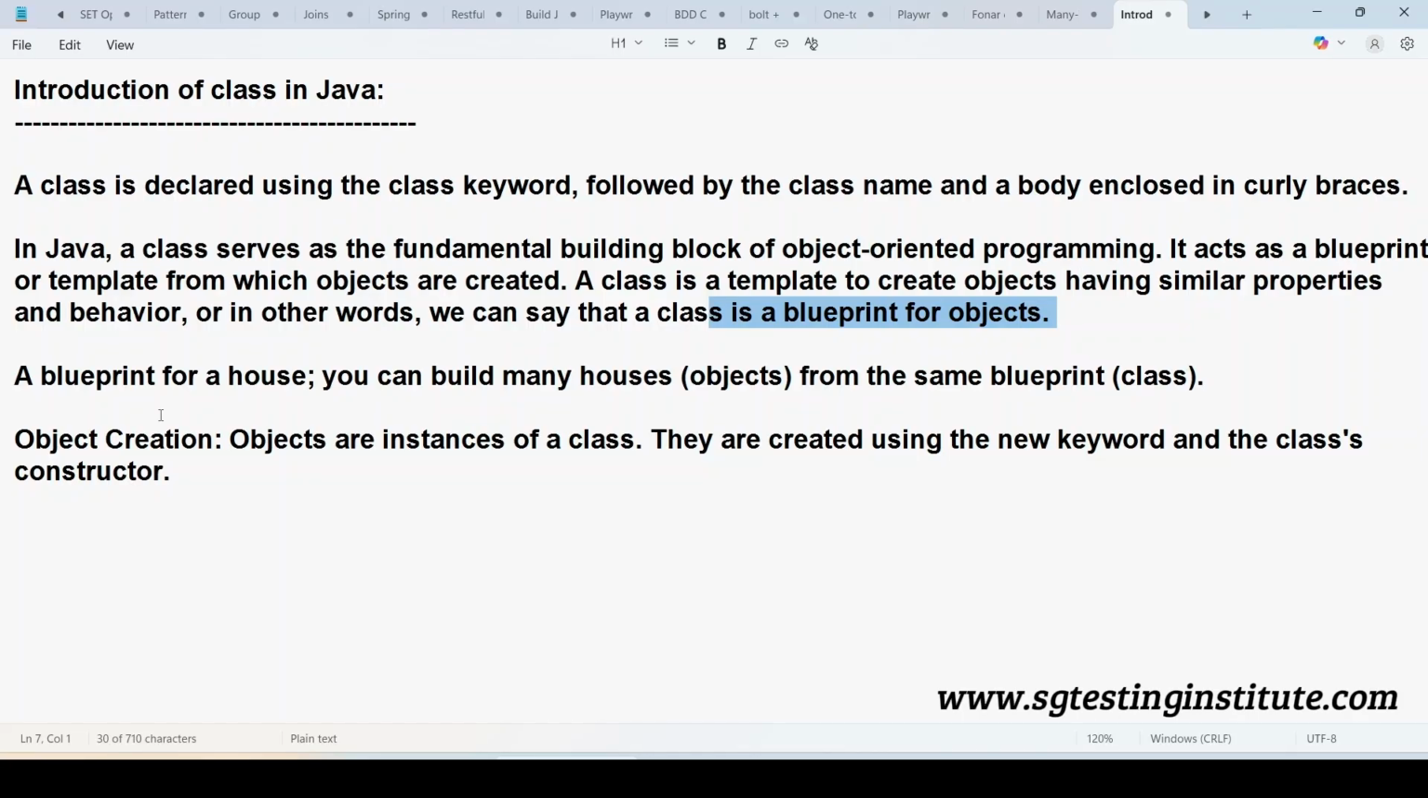A class can have variables, methods, and constructors. These are collectively called members of the class. In order to access the members of the class, we should create an object. Objects are instances of a class. They are created using the new keyword and the class constructor.